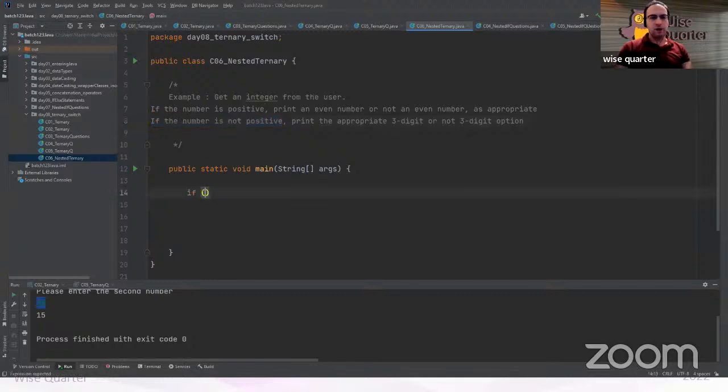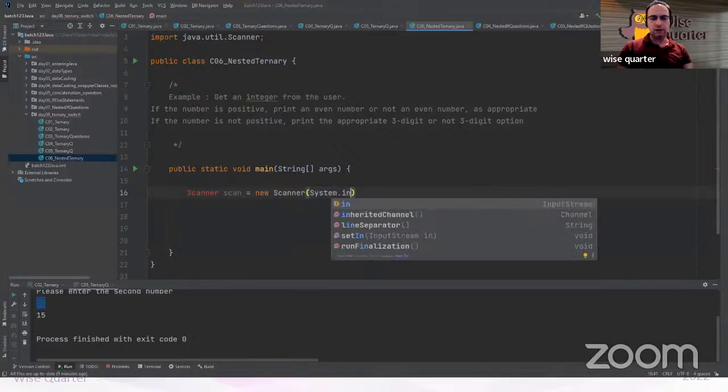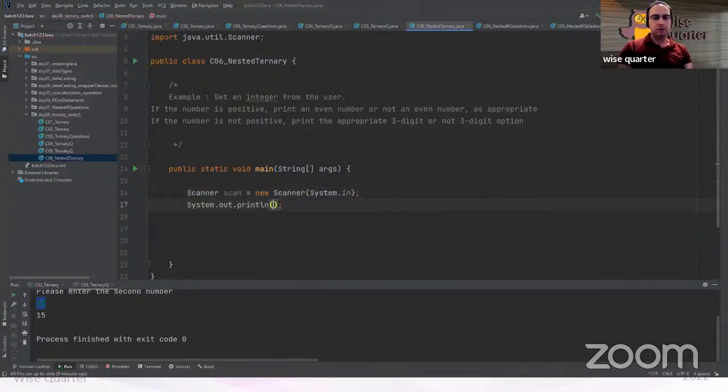Oh, we have forgotten to take a number from user. Scanner scan equals new Scanner System.in, print please enter a number. Let's store number, integer number is scan.nextInt. We have a number now, which is taken from user. And let's create our first if-else statements.